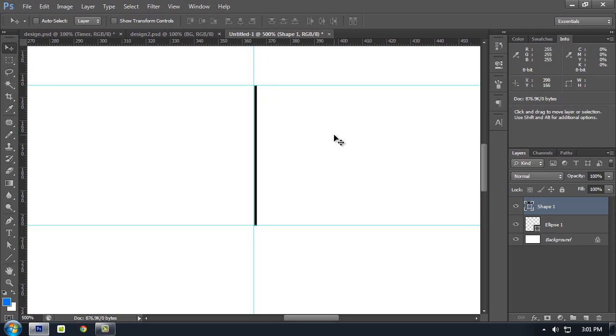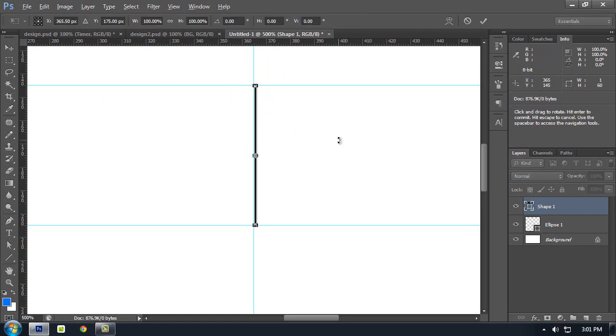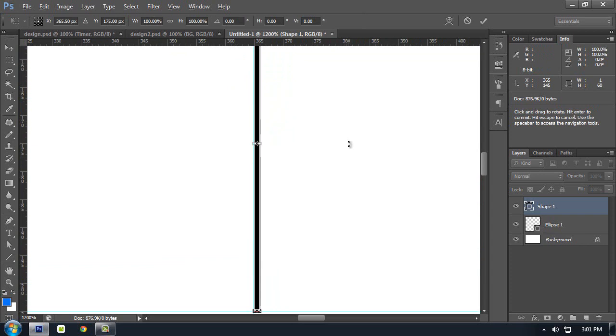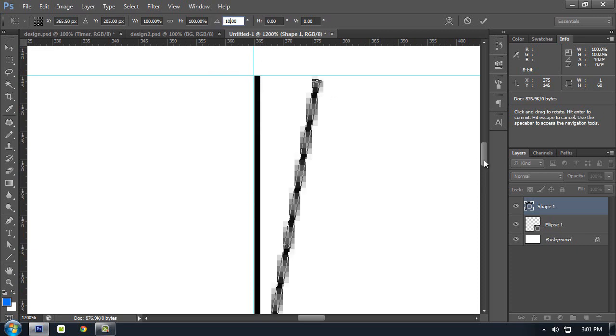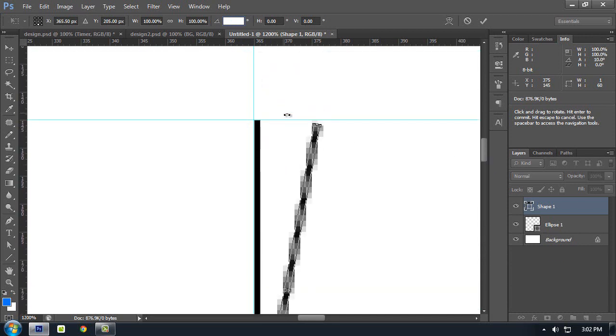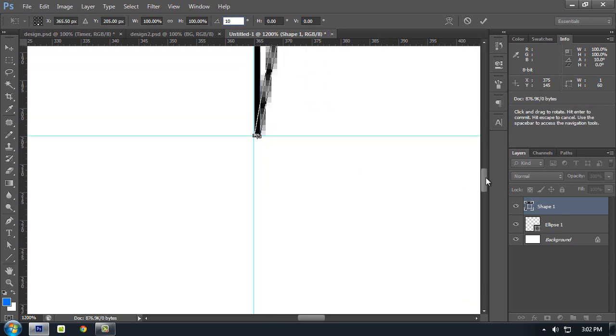Now press Ctrl Alt T on the keyboard to show the controls and zoom in about 1200. See this pivot point right here, something like the crosshair of a sniper. By holding Alt, let's move this to the bottom edge of the line. While it is on the bottom, go ahead and change the angle to 10 degrees. What that did is it makes the line rotate while the bottom is still in the right place.